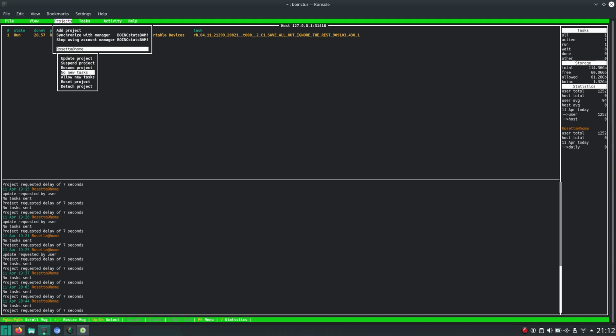And for instance, when you no longer want to dedicate your machine to Rosetta at home, then you can choose for no new tasks. And that means that your current task will be finished and uploaded back to the server, but it will no longer try to retrieve a new task.